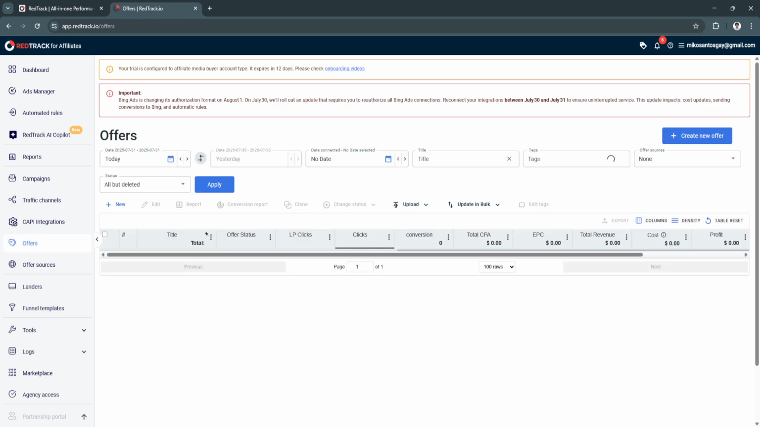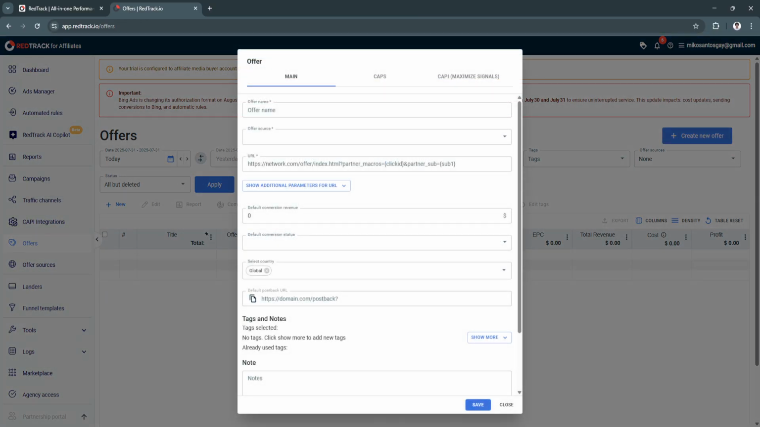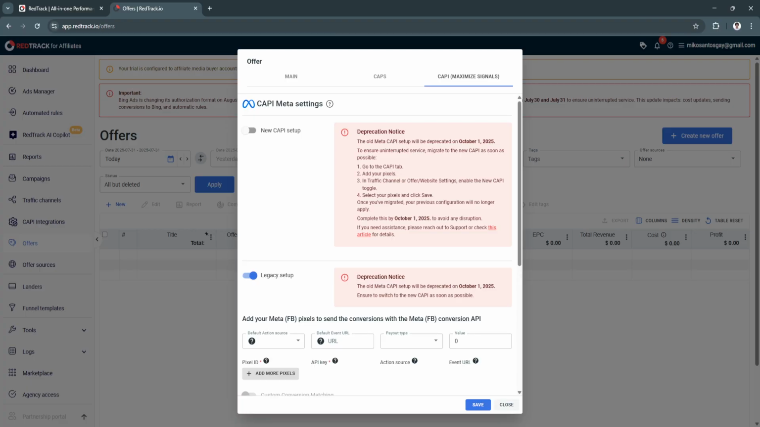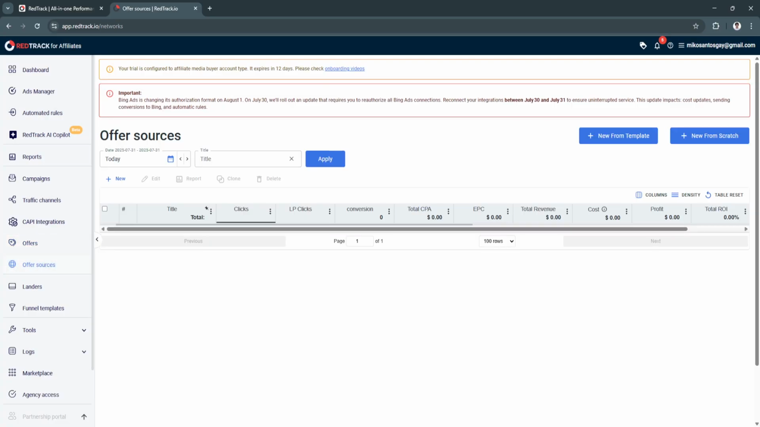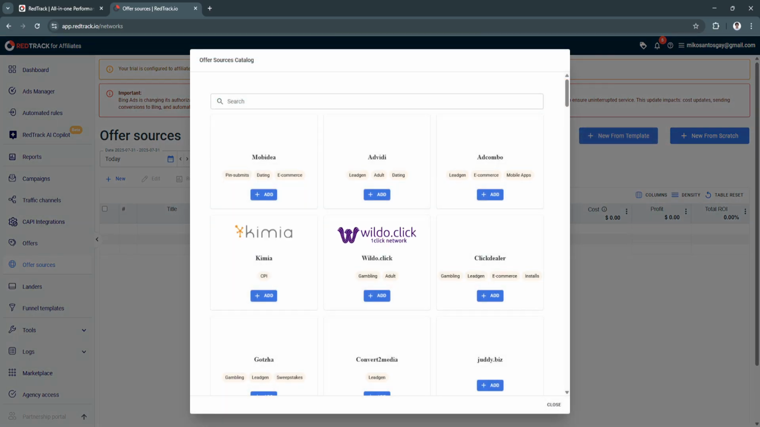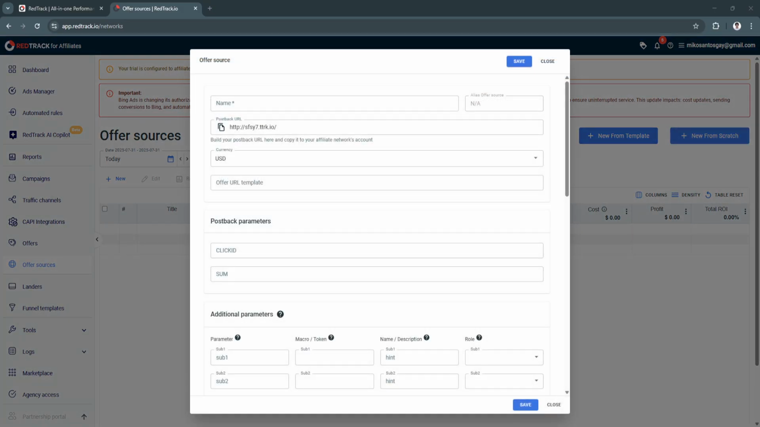Next, we have our offers. Again, it's the same as the other features. You'll see all of your offers here in one page. To create a new offer, click here. And again, fill up all of the information needed to create the offer. We also have the offer sources. Again, this works like the traffic channels. You can start from templates, or you can start from scratch.